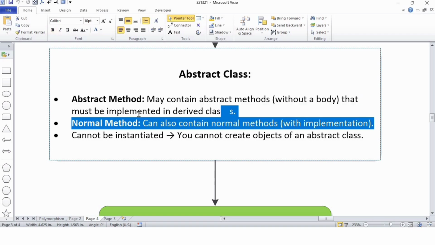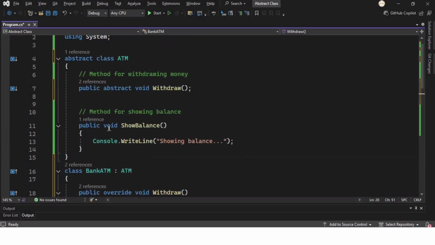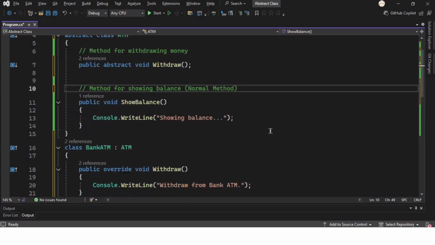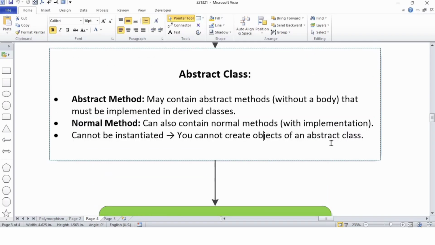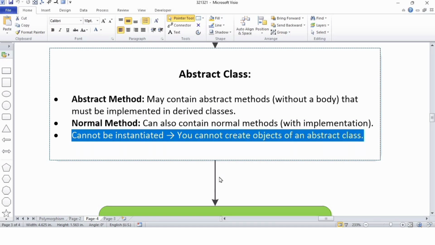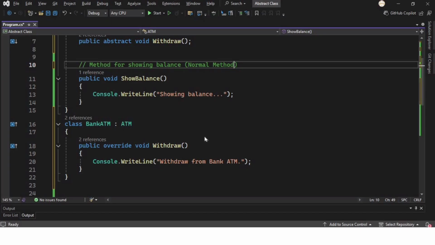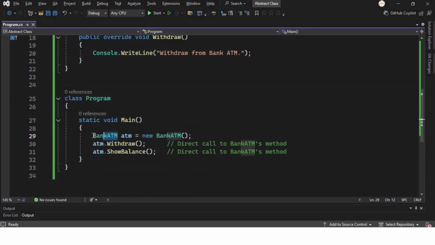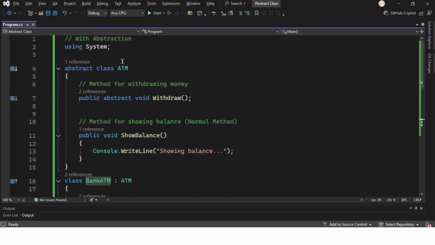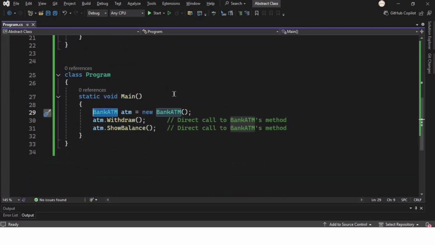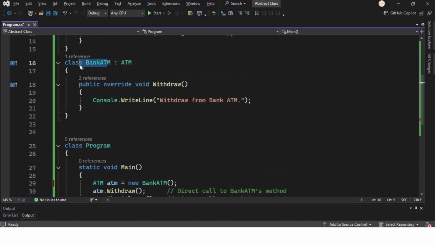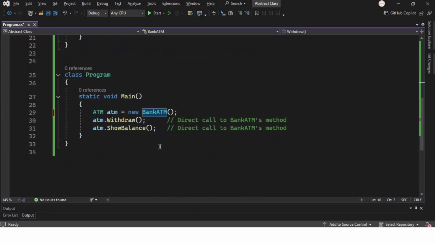So we are done with the abstract method, right? And there is another thing which we have learned, a normal method. A normal method is something which will be completely displayed to the user, so its complete body can be inside of the abstract class. And lastly we have learned that we cannot create any object of the abstract class, but there is one more point in that. We can give the reference of the abstract class. For example, we have the name of the abstract class ATM. We can give the reference of the abstract class ATM, but we are creating the object from the derived class which is named bank ATM.